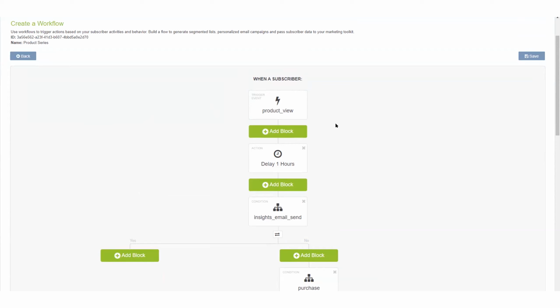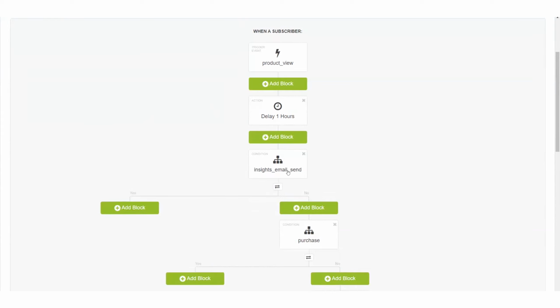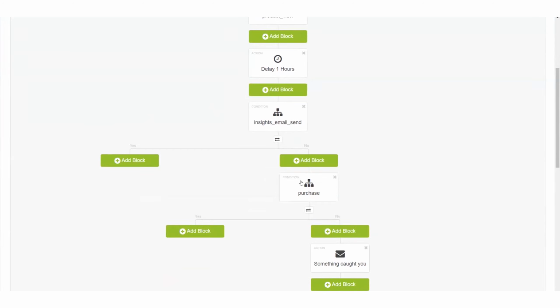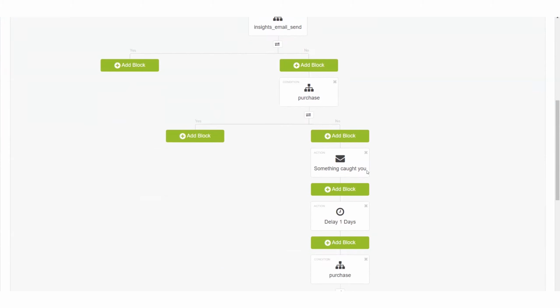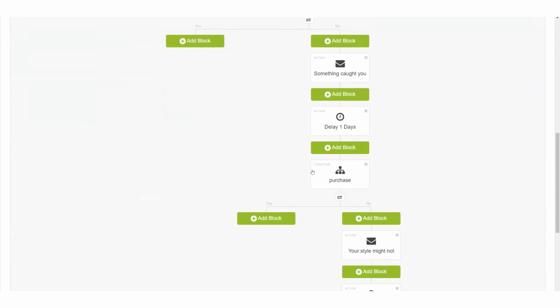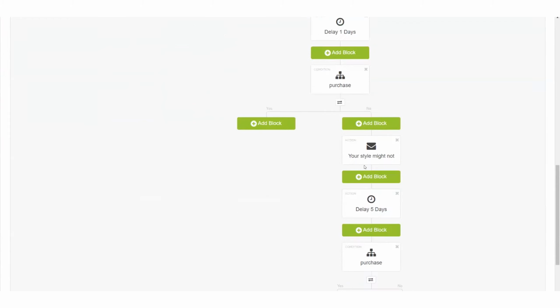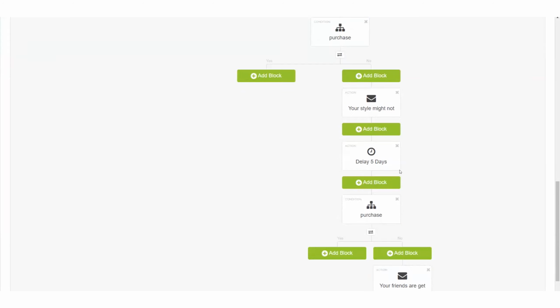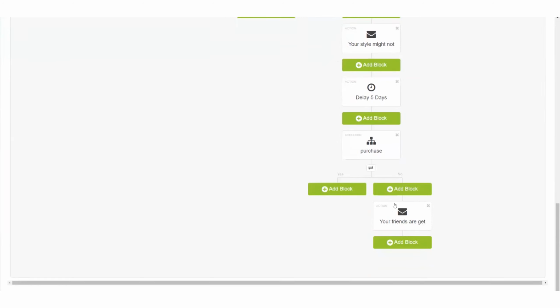So this is an example of what a product workflow looks like. Product view is the event, right? So the customer looks at a product. We wait an hour. We then say, okay, let's send an email. We do a check for a purchase, because if a purchase is made, we do not send an email. And if the customer is in the middle of the workflow, after they get this first email, we wait a day. Again, we check for a purchase, and then after day 2, they get a second email. And then we wait 5 days, check for a purchase, and then send a third and final email.